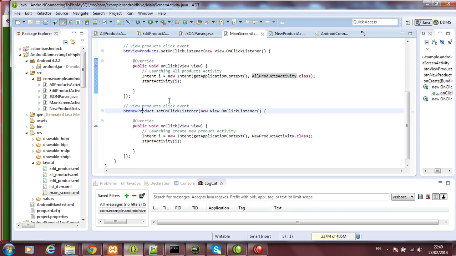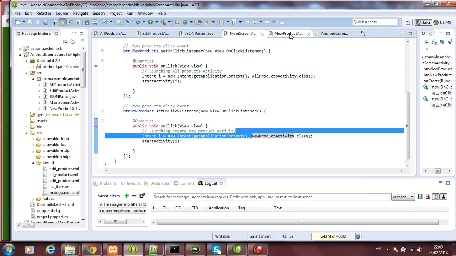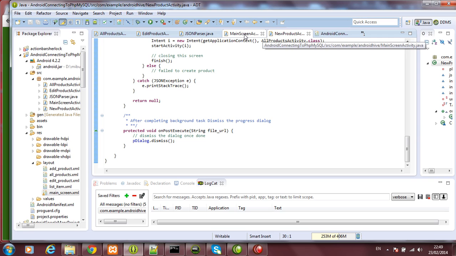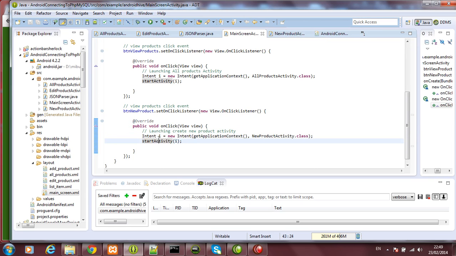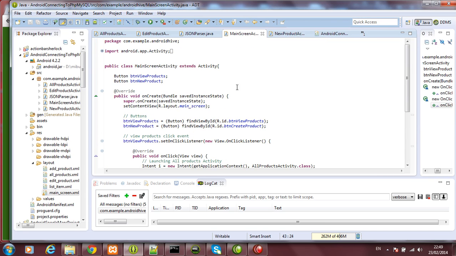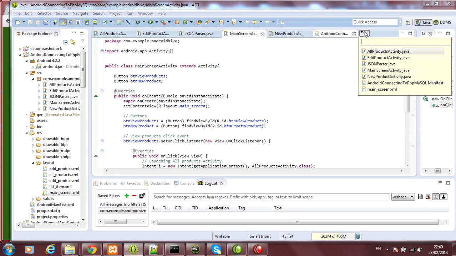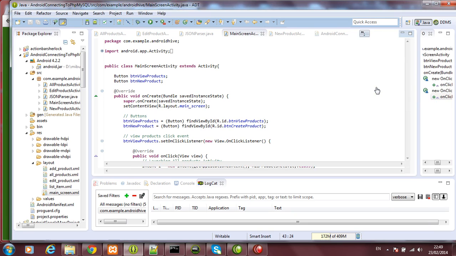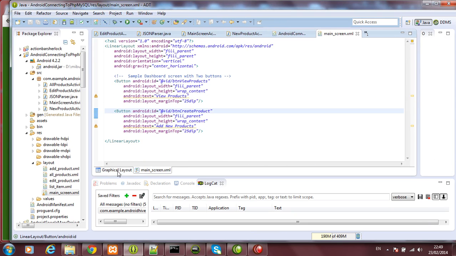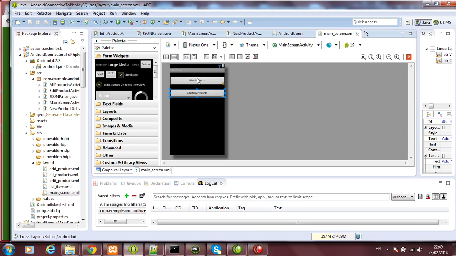If you click on the other button, which is the new product button, it will call onClick here, and here I'm calling the new product activity, which is this class here. You are going to call that program here, and then we start the activity. So this is pretty simple for the main screen. It's pretty straightforward. This is a layout. You click on the first one, it calls something; click on the second one, it calls some other class.